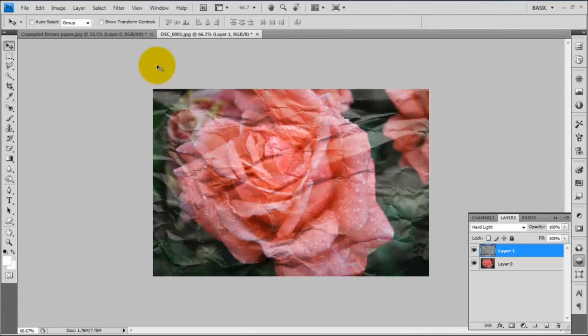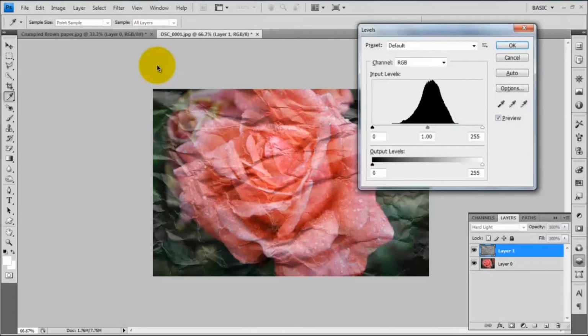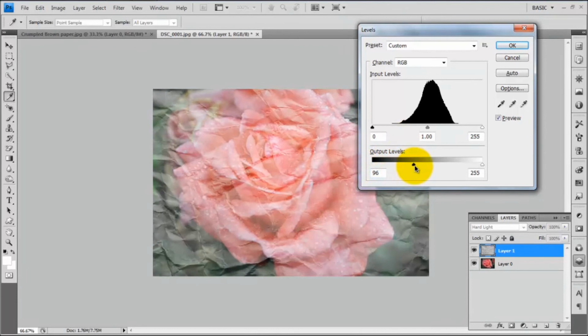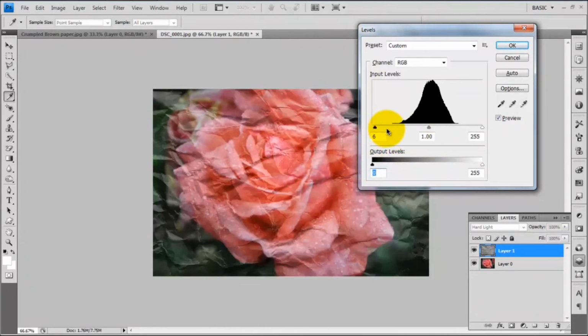So I'm just gonna press Ctrl L simultaneously, that's the shortcut for levels. There you go, the levels have opened up now, and I'm making it lighter, and I can also make it a little darker by adjusting the levels right here, so the creases will be made a little darker as per your wish.